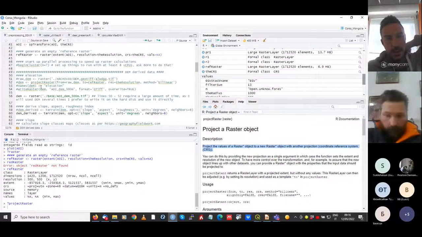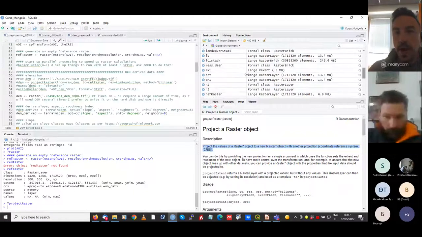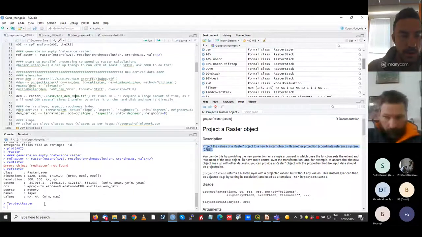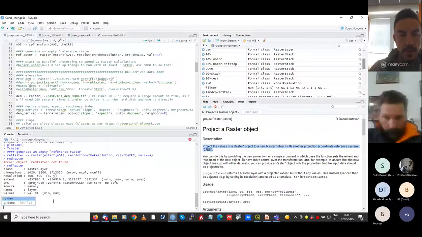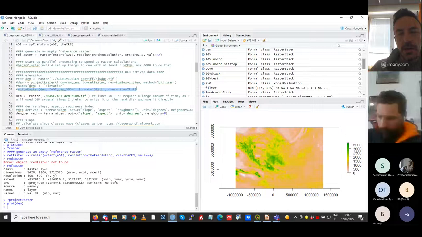So what we get here is that we create a raster of our digital elevation model that has the extent of our reference raster, that actually is our area of interest, our study area. And if we look at our raster, okay, let's have a look. I already loaded it. Let's see if we can see the raster over here. If you look at line 54, look at what I did here.